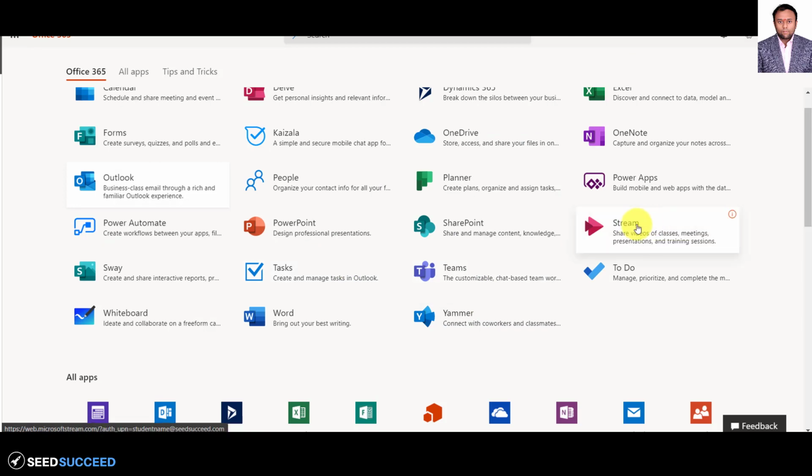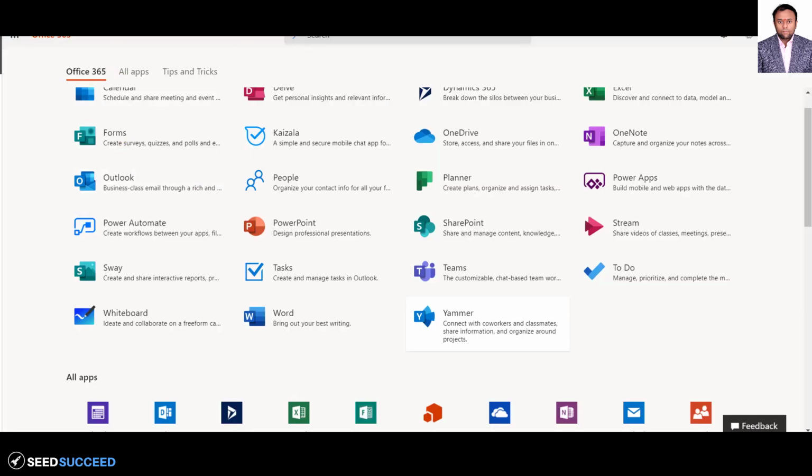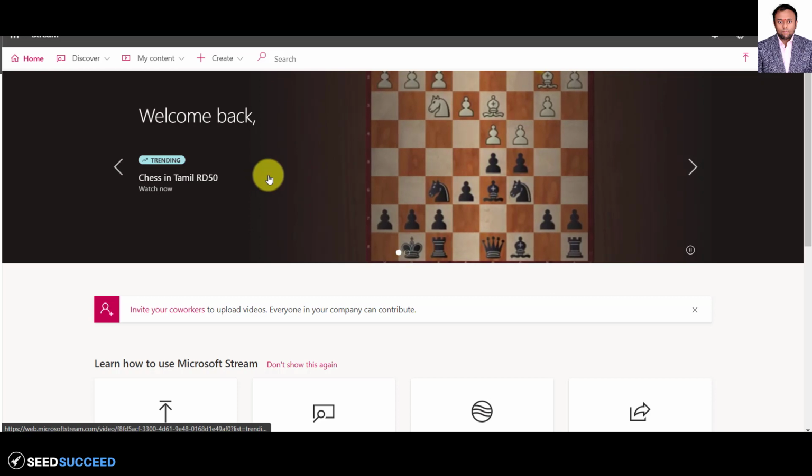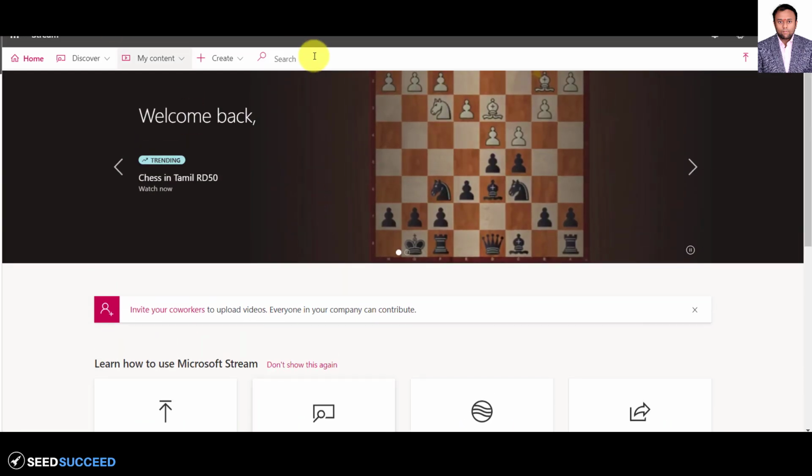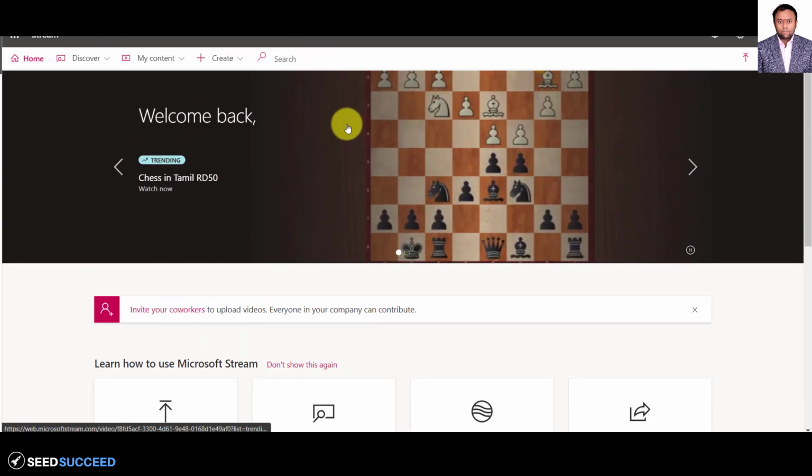All right. So first of all, let's click on Teams. It will open up in a new tab. Let's click on Stream and let's click on Yammer. Now, Yammer is pretty old, so it's mainly for mobile devices, so it won't work well on the desktop, so I'm going to close it. We'll be focusing mainly on Stream. Stream is where you will have access to classes.